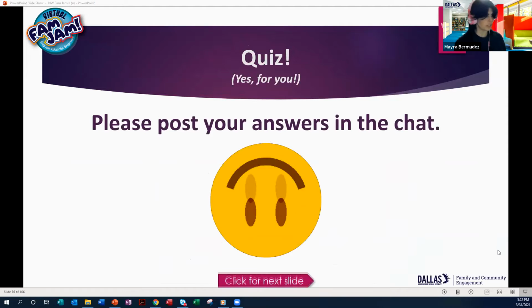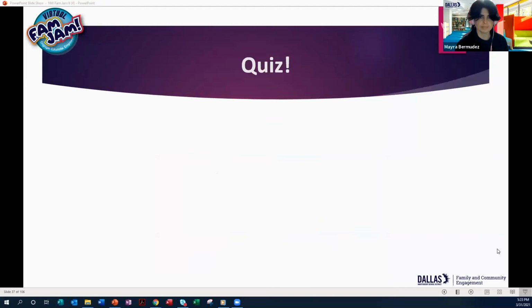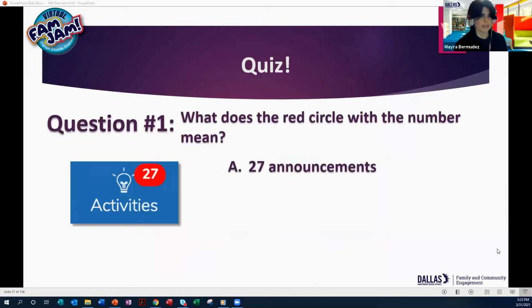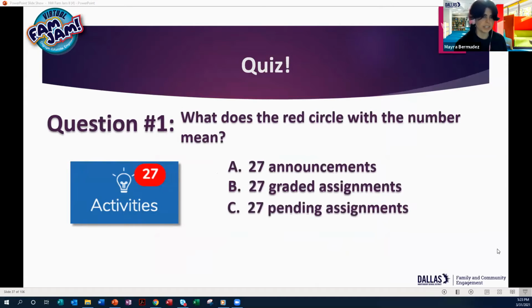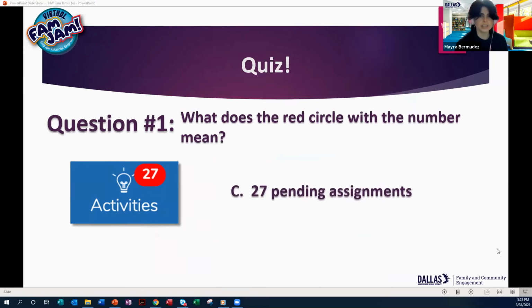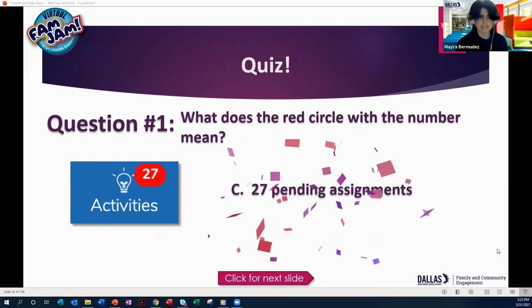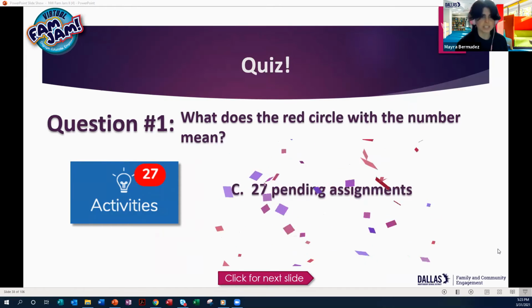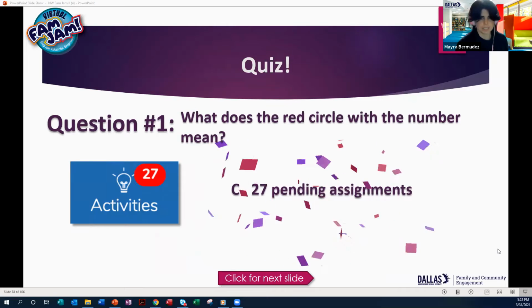Okay, so let's see what we've learned about Seesaw. Okay, what does that mean? So we have this square here with activities, and then we have an indicator telling us something about 27. What does that mean? Click next, and yes, I see some correct answers. If you selected pending assignments, that's exactly what that 27 means. We have 27 pending assignments. We hope we never see a number that large. Next slide, please.